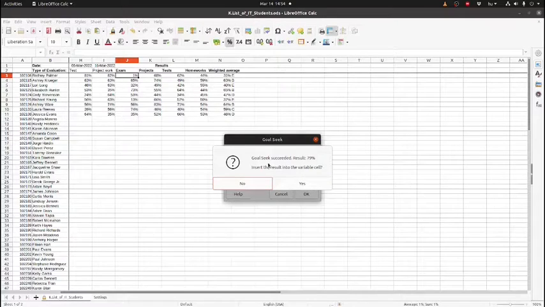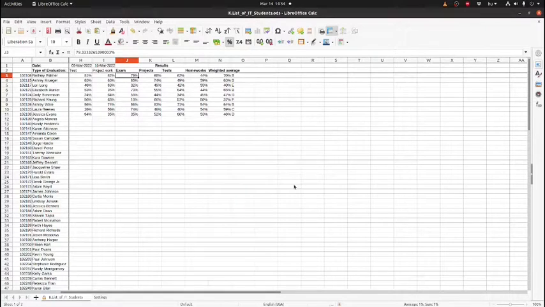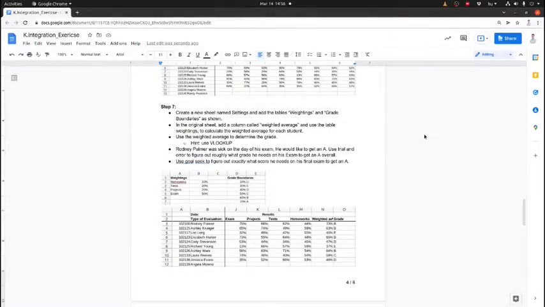And I get the message, goal-seek succeeded, result 79%. Insert the variable in the cell, yes. And as we can see, it's not just 79.5, what we learned before, but it's exactly 79.33326, etc. We can use goal-seek to very easily find the exact value without any trial and error. Okay, let's move on with the next exercise.